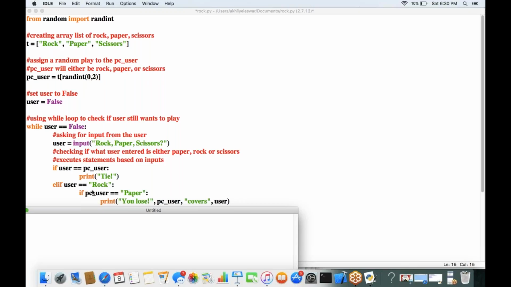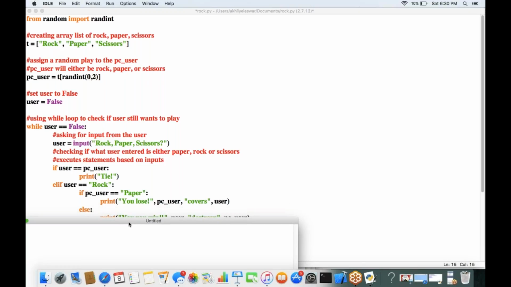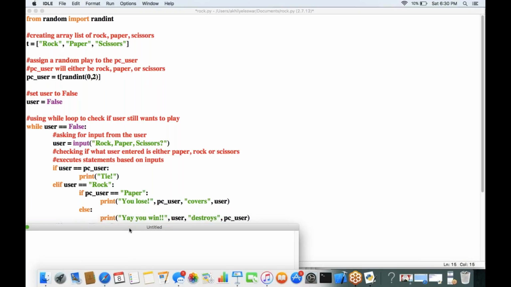Then we use the if and elif statement. So elif, if the user chose rock and the computer chose paper, then I'm going to say, you lose, the computer covers me, or the user, whoever it is. Now that we have that, then else we have to say yay, or whatever message you want to say. Yes, you win, or yay, you win, whatever. User destroys PC user. So basically, if I chose rock and the computer did not choose paper, the only thing it could have chosen is scissors, right?